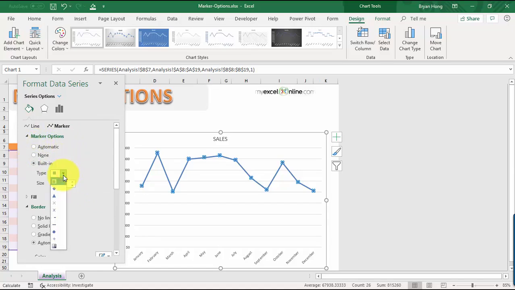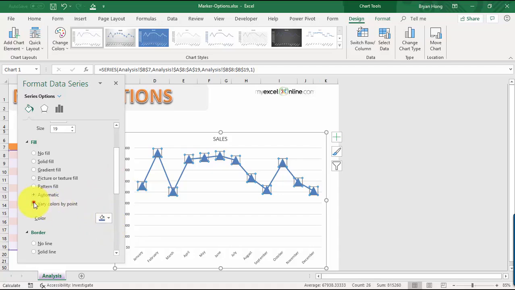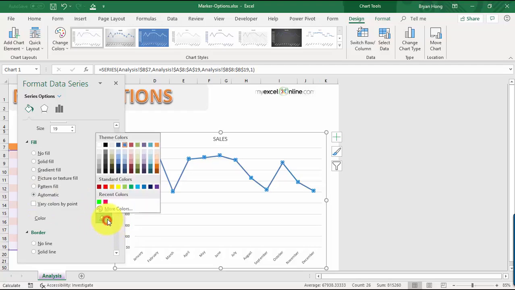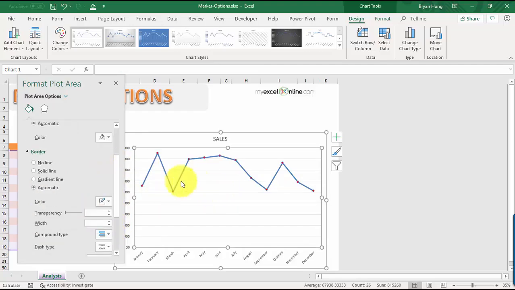Now you can change the marker options to what you want. So let's make it bigger. I'm changing the size now. And then you can also change the fill if you prefer a different color. There's even a Vary colors by point option. Okay, let's just do this. Let me select the color red. You can see that it got changed.